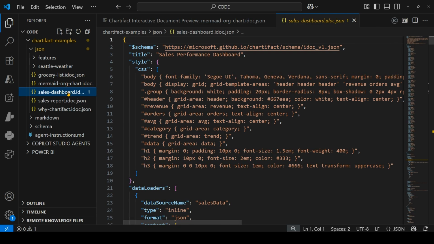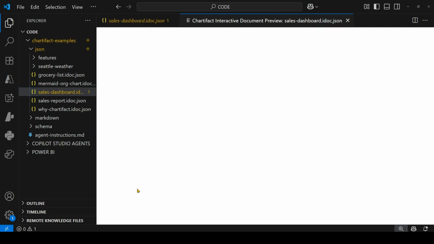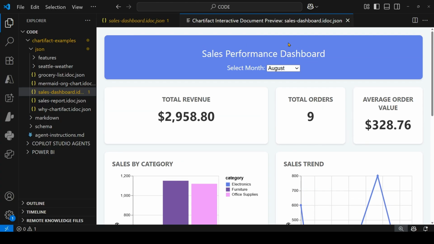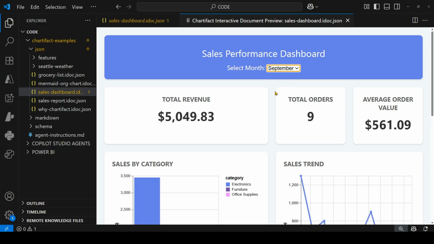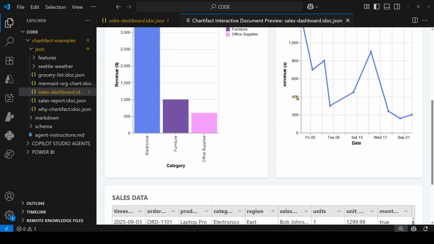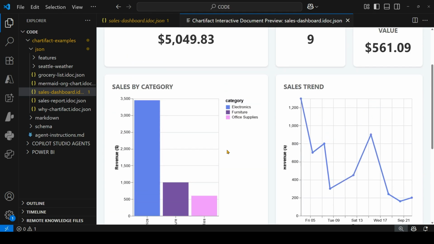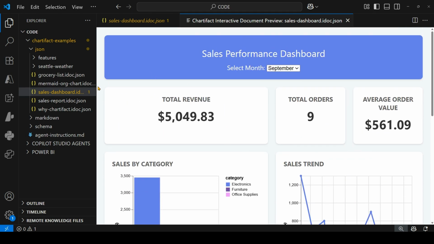Then we have a sales dashboard. If I do a right click, go to preview Chartifact interactive document, I'll be able to see it. Again, this is interactive. This shows the data from the August month. If I say July, if I say September, this is how the chart will interact. Now these are the set of chart sales data. So again, this is all interactive. This is all content in one particular document.